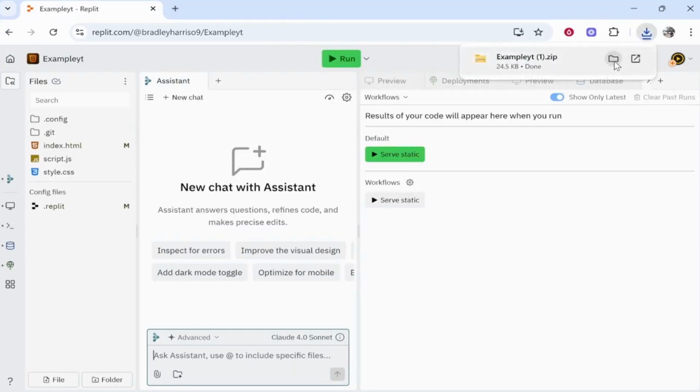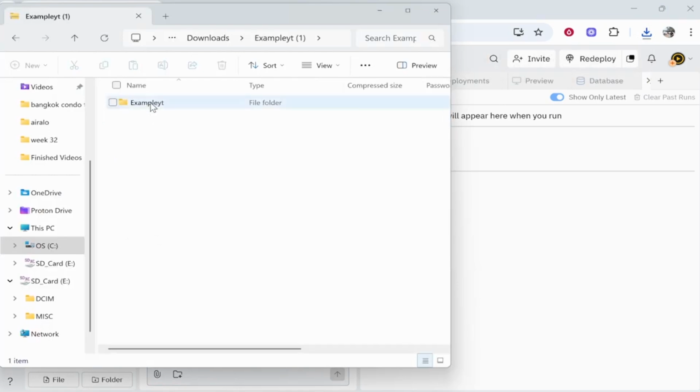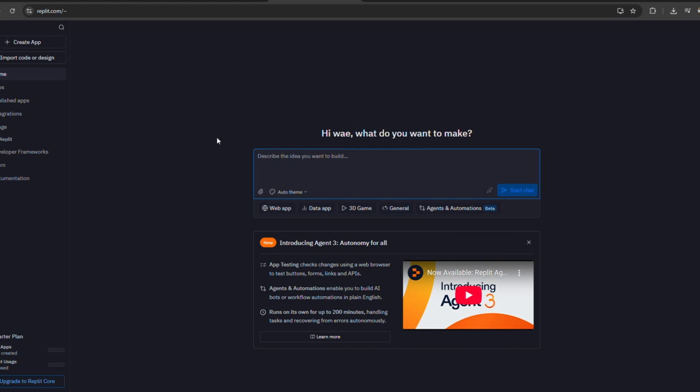Next, check your computer's Downloads folder. You'll see the zip file there. Unzip it. Now you have all your code files available locally.